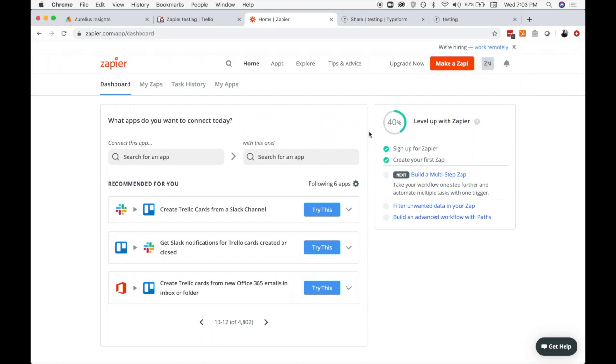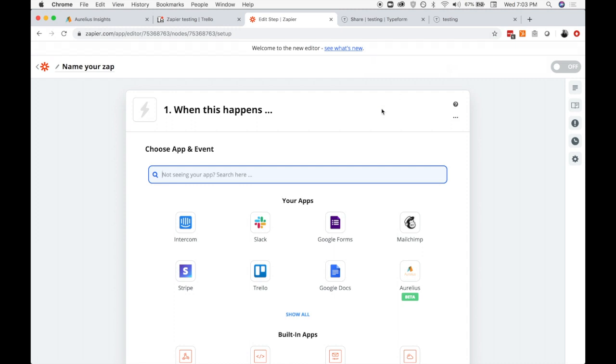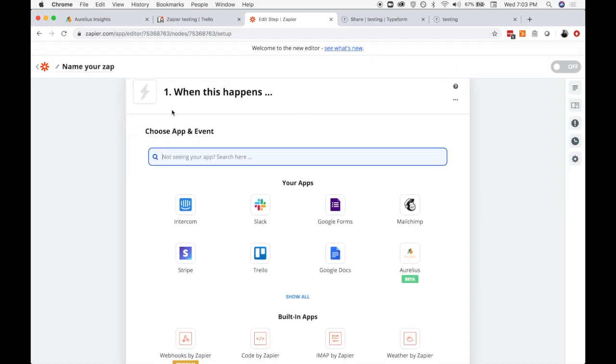Let's take a look at how to connect Aurelius to Zapier and integrate with thousands of apps you already use today. First, go to your Zapier account and click Make a Zap. From here, you'll be able to choose a new app and event to connect Aurelius to.